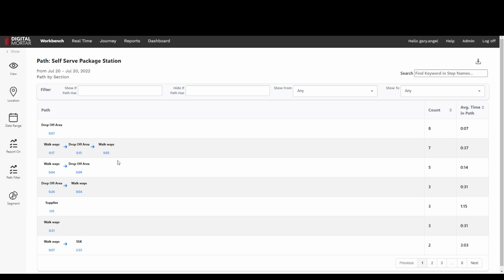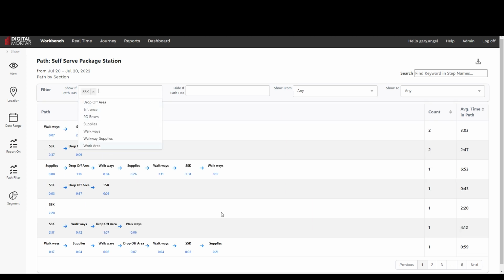Now I've got all paths, but only those path steps where people spent at least 3 seconds. I'm going to go back and restore my SSK. Whenever you set a path filter, it re-cleans out the path.